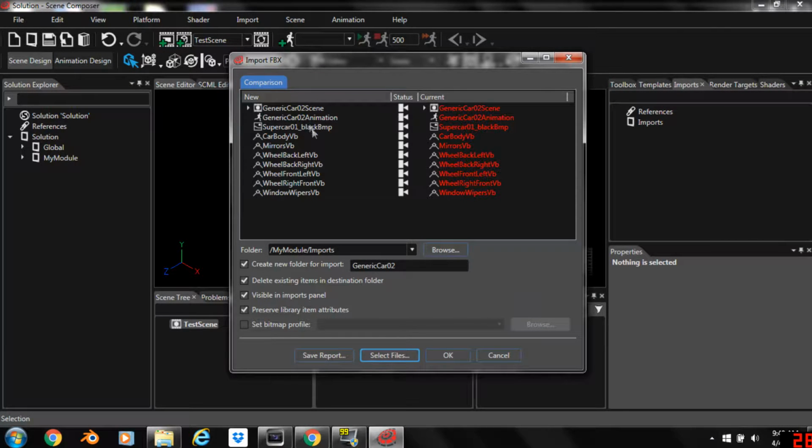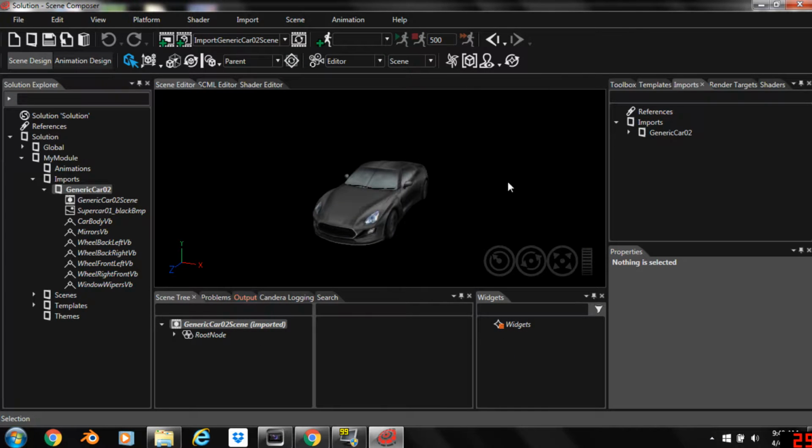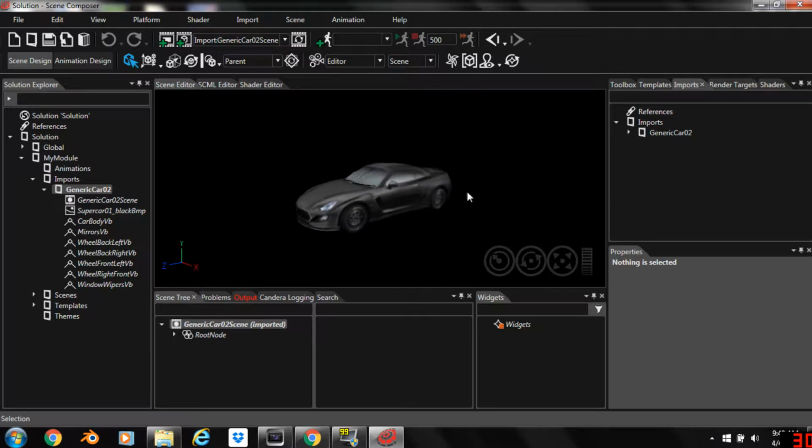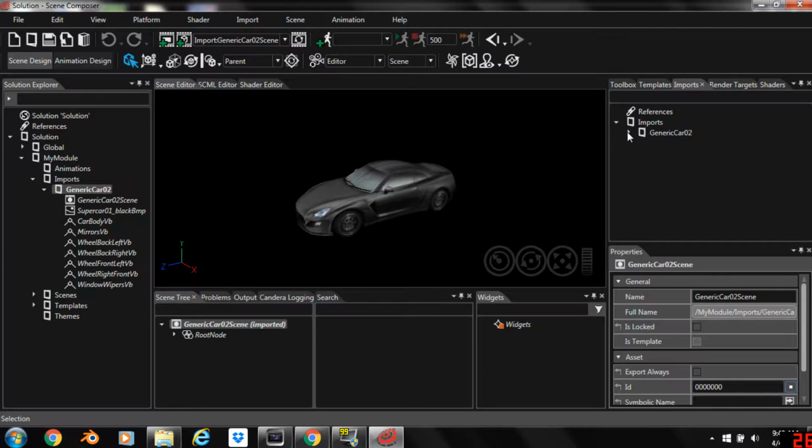So you can see everything that's coming in under this FBX. And if I was to make some changes to this FBX, you could see what pieces of the FBX changed. So that's rather useful. Okay, we'll click OK. And now we have the import right here. So that is how you import an FBX object into Scene Composer.